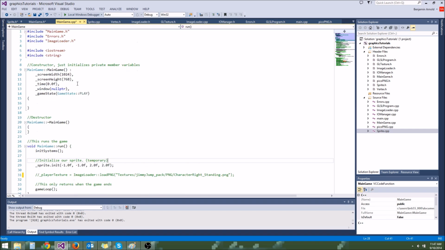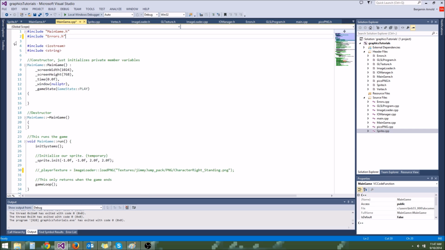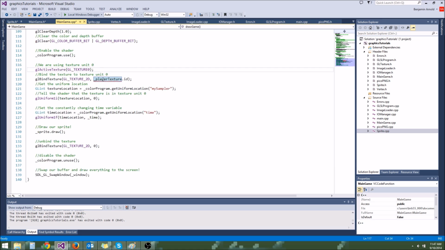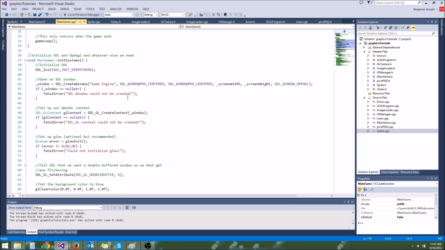And anything else in here? We don't need image loader anymore in main game because we're going to be doing it elsewhere. And this will change to the sprite texture. We'll just leave it like that for now.